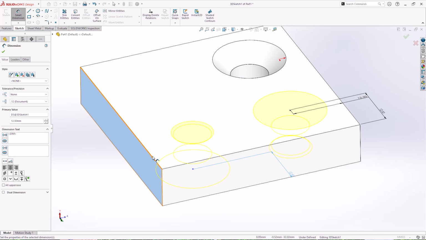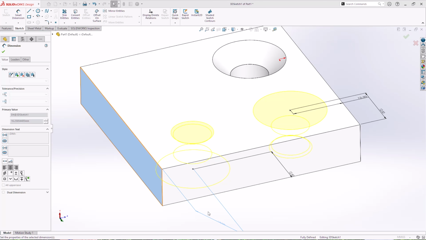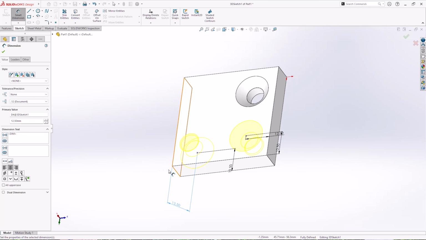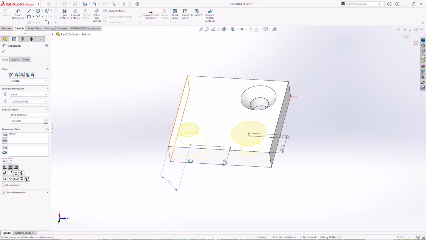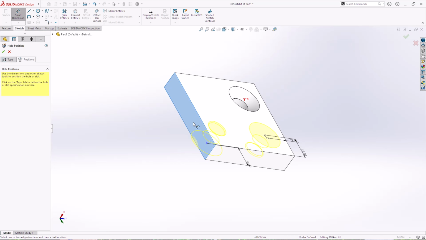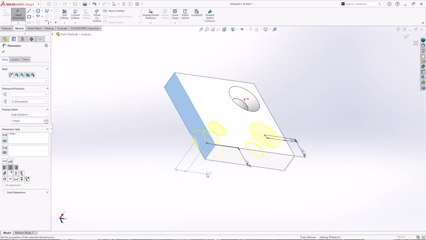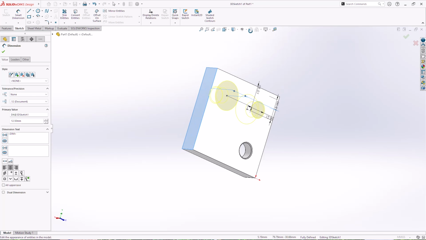Make sure you select the correct reference. Otherwise, it's easy to accidentally create a diagonal dimension instead of the one you intended. You can also dimension directly from the entire face, which often makes positioning much easier.